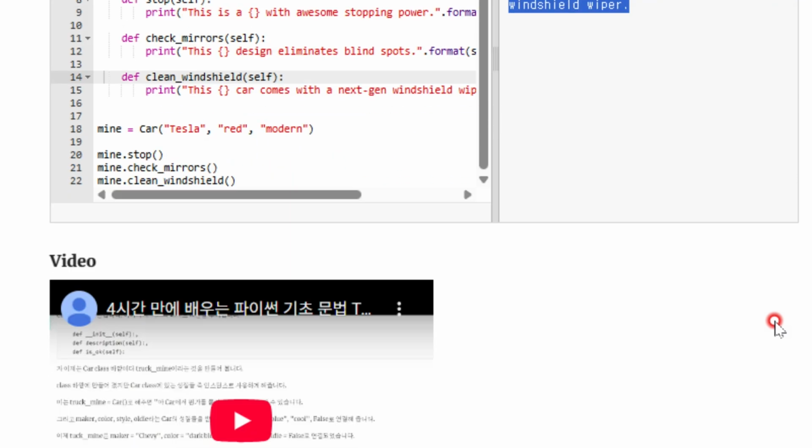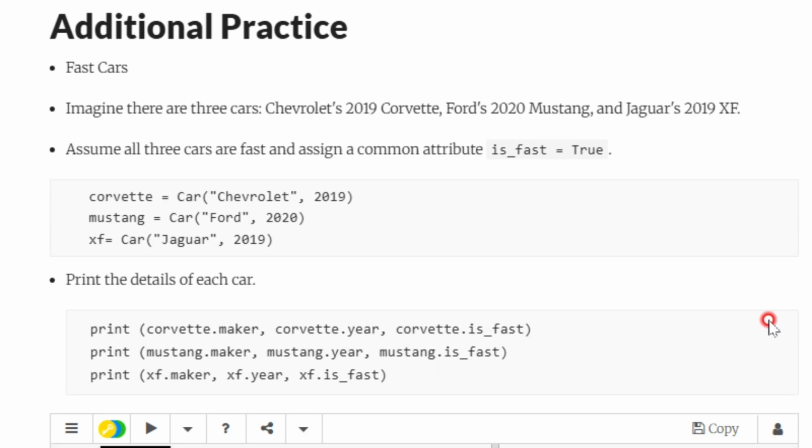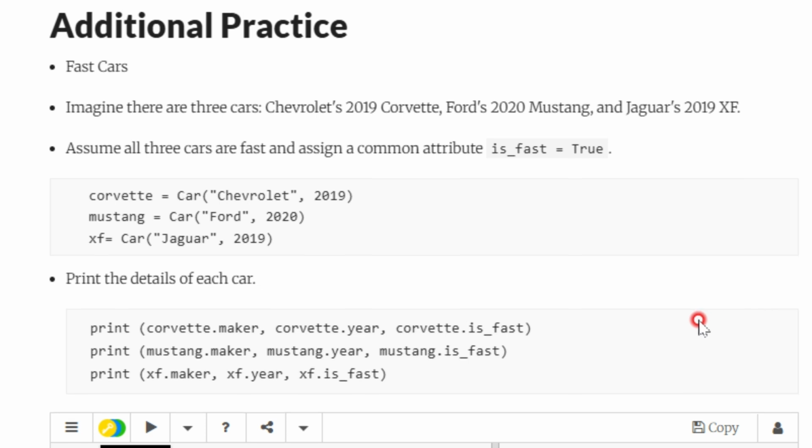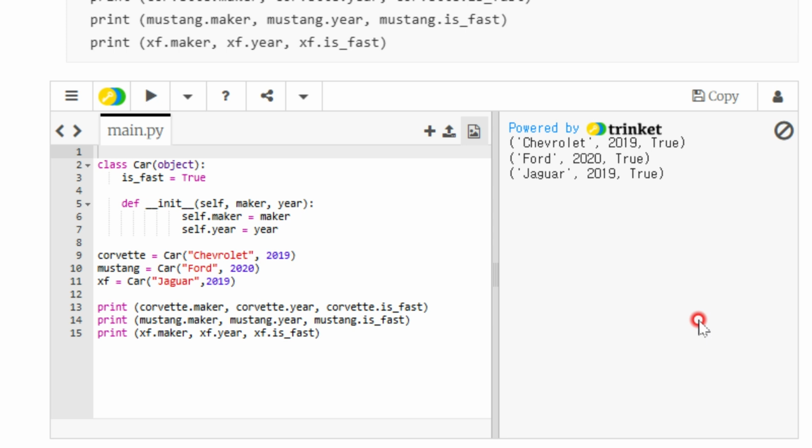Now let's take this idea further by introducing a new concept: class attributes. Sometimes all objects in a class share a common attribute. For example, if we assume that all sports cars are fast, we can create a class attribute called isFast and set it to true. Let's create three car objects: a Chevrolet Corvette from 2019, a Ford Mustang from 2020, and a Jaguar XF from 2019. Each of these cars will automatically have the isFast attribute set to true. When we print the details of each car, we see the maker, the year, and the isFast attribute, which is always true for every car in this category.